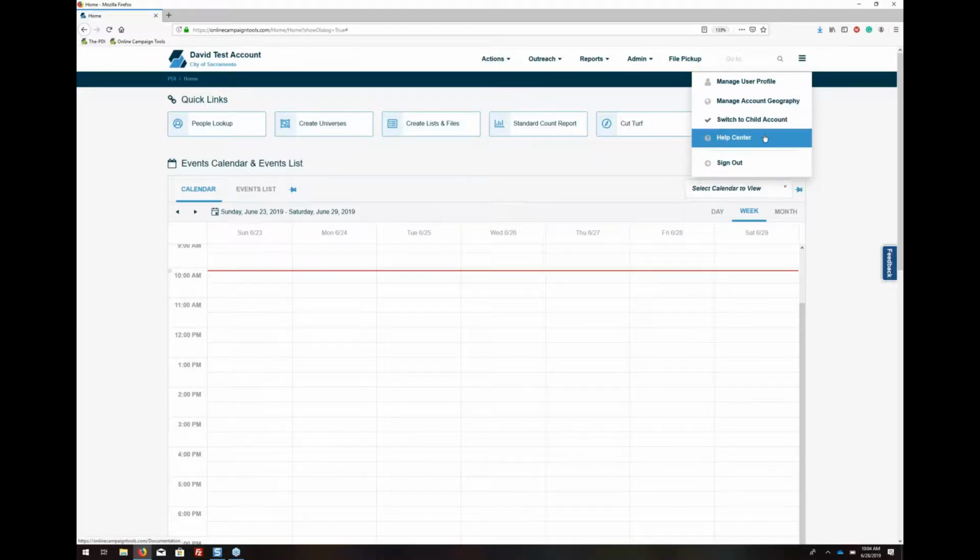We then have our Help Center, which will bring you to our written documentation, which contains information on the various pages in the program. Videos are not yet completed for this new UI, however, they should begin to roll out shortly. And then the last button here is the Sign Out button, which will log you out of your account.